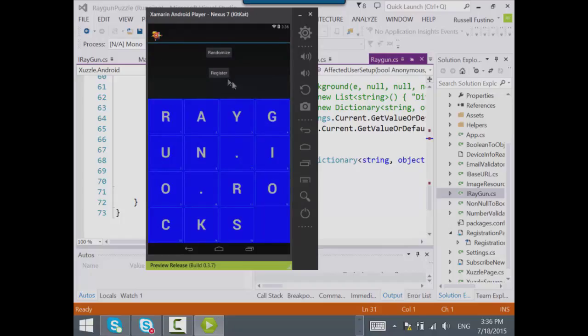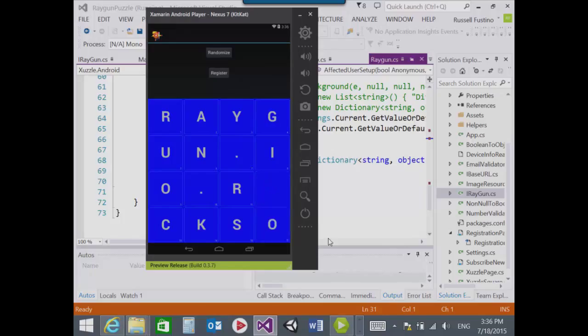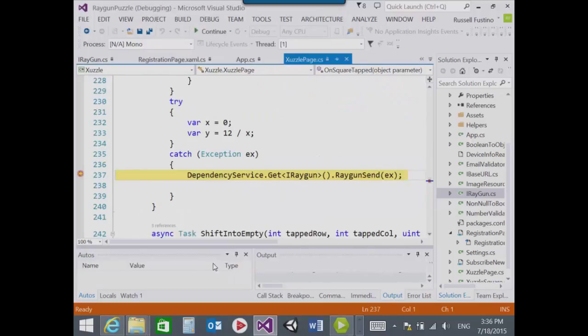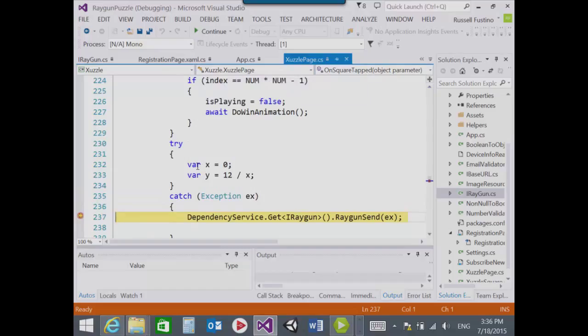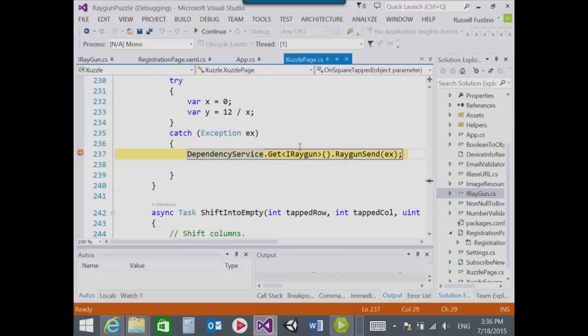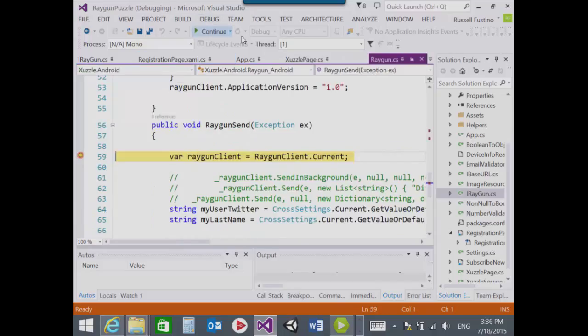So the game, basically, I can randomize these, but I'll just show you here. You slide one of these down, and you have to end up forming Raygun rocks after you've scrambled it, right? So here I've got an error, because what I did was on this method, when you tap a square, I put in a divide by zero just so I can show you an error. Okay, so it's going to call this error. You can't do that, and I'm going to go ahead and hit continue.